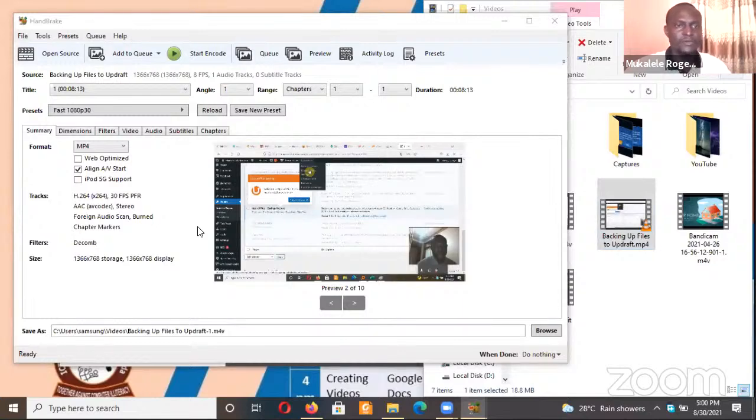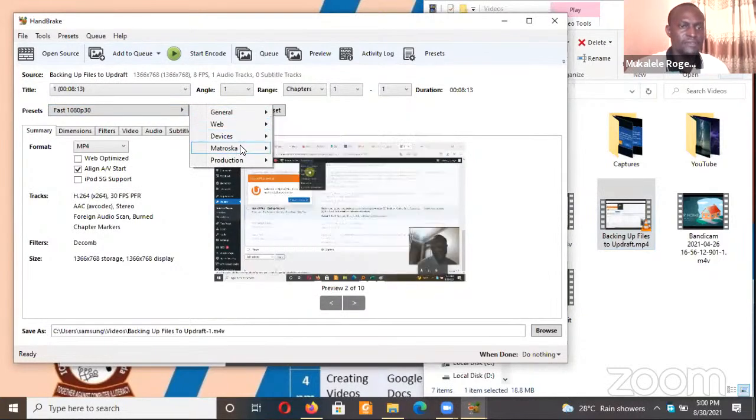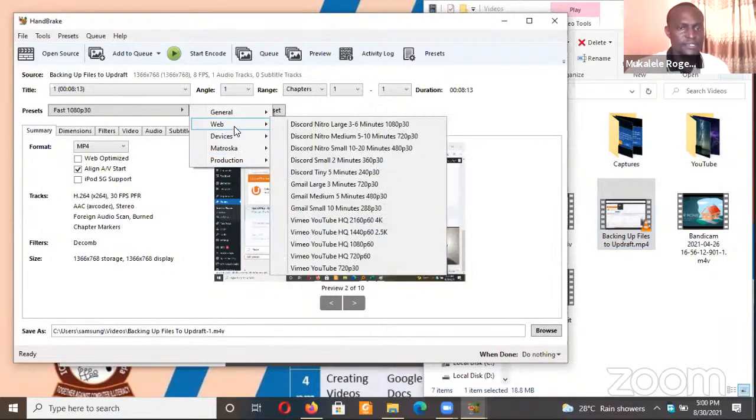Now, the best way to easily convert this is using what we call presets. There are some presets here. We have general, web, devices, whatever. I normally use this part of web, and then I choose Gmail. We have Gmail large, Gmail medium, and Gmail small. Now, what does this mean? Remember, Gmail has a limit of sending files of 25 MBs. So Gmail large 3 minutes means 3 minutes will fit into 25 MBs.